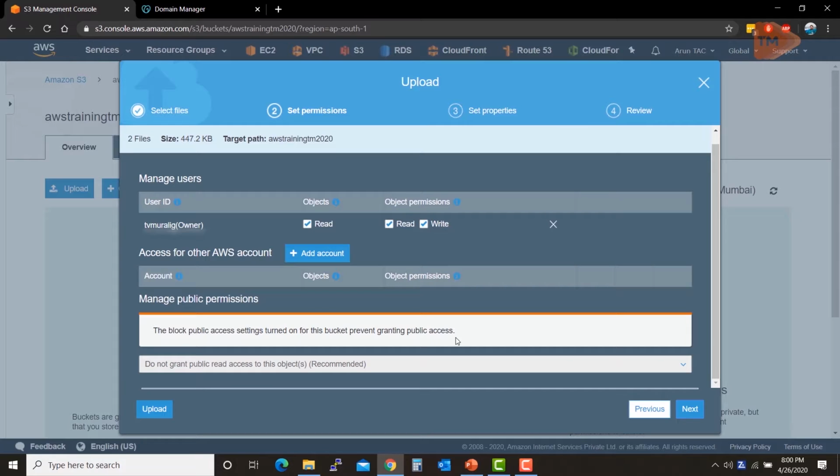So if I had unchecked that particular box where it is blocking all public access, I could have made these objects public automatically. Also, I can give access to another AWS account to this S3 bucket or the objects inside this bucket. I could have done that, but because I don't have another account right now, I am not showing you that here.